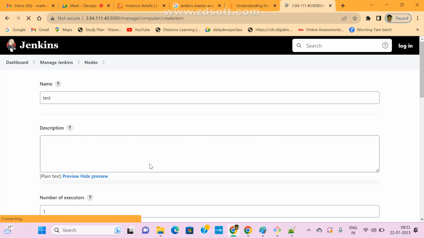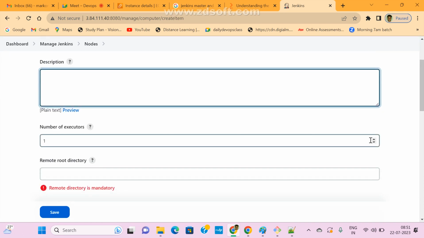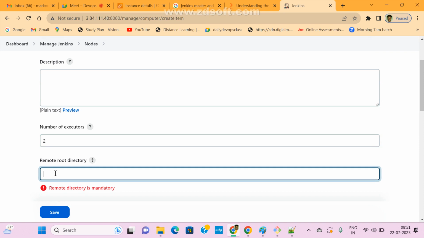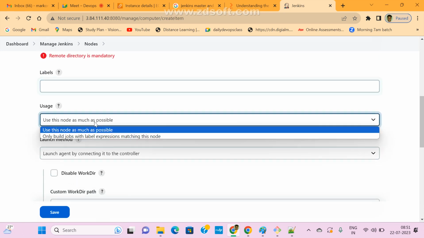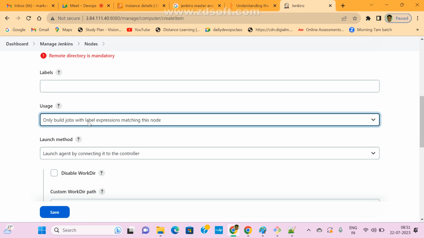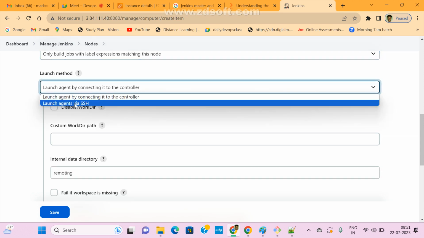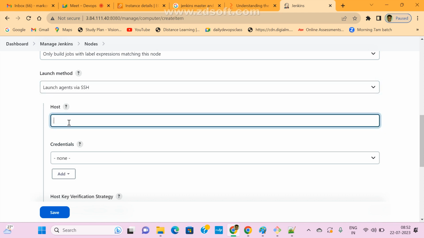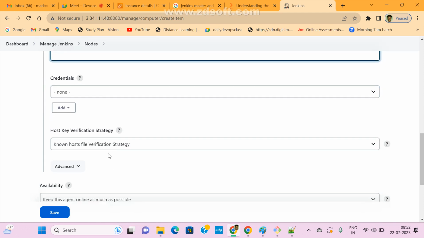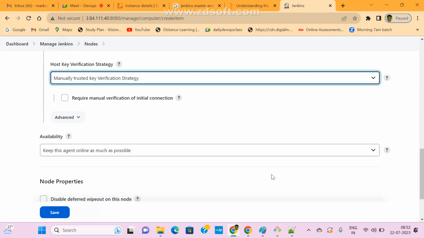Okay, click on create, and this is the node name, description, how many executors you want, and give your slave machine workspace path, and give your label name, and select here, only build jobs with label expressions. Then select launch agent via SSH, enter your public key, private key, and add your credentials, and select manually trusted key verification, save it. That's it. This is the one step.